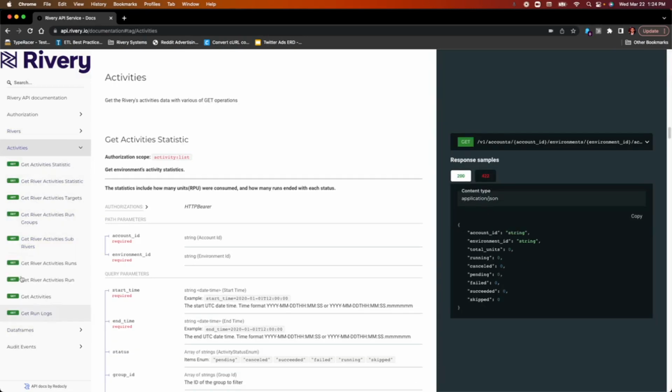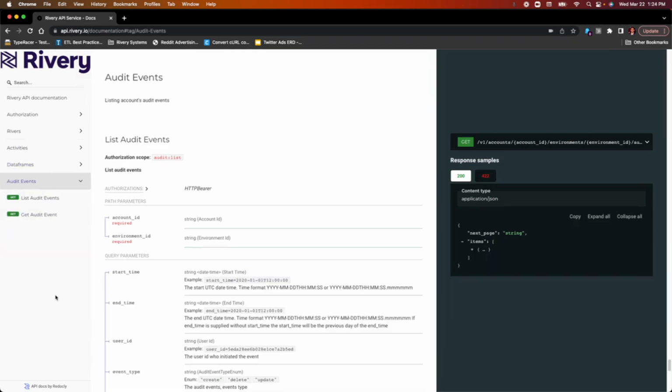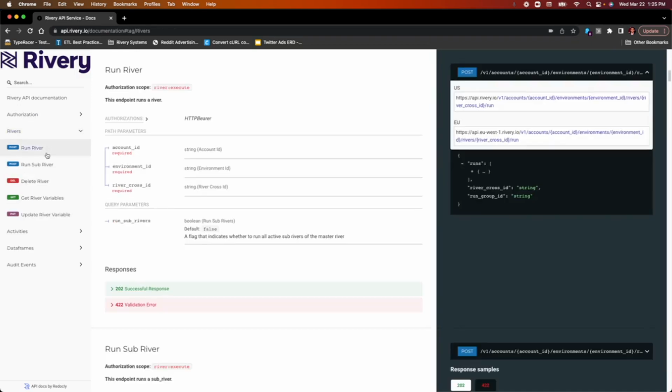endpoints that allow you to download activities within certain environments and accounts, endpoints that allow you to download data frames and edit those data frames. And for our enterprise customers, audit events that allow you to save and archive actions and activity within an account. In this example, we're going to talk about how to get started using the River Run endpoint.